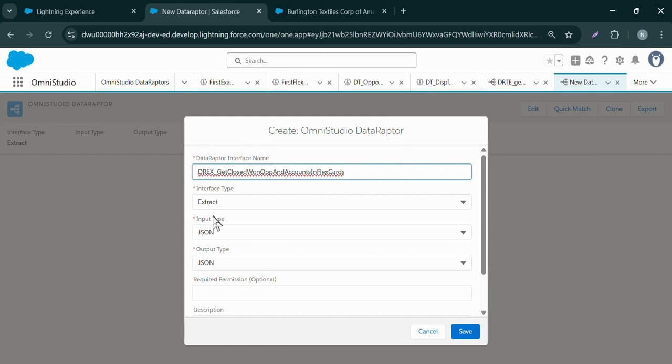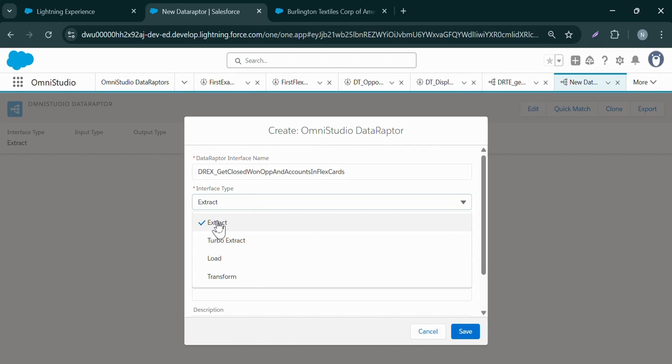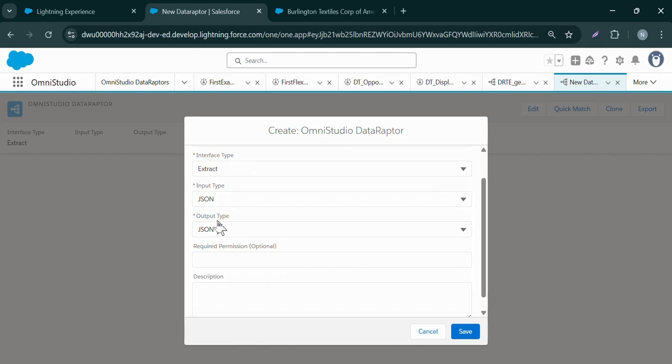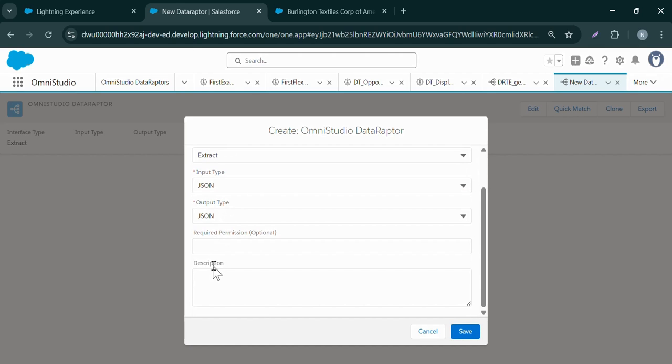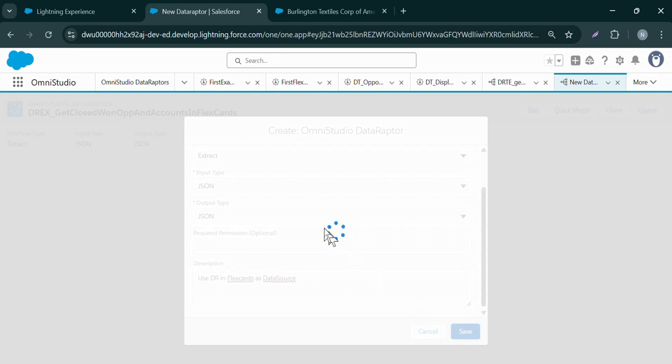For the interface type, select Extract from the given pick list. For the input and output, make it JSON and provide any custom permissions and description. Here, I would like to write: use DataRaptor in FlexCard as a data source, so that the description can be easily identified and modified. Now let us click on save to create the DataRaptor.